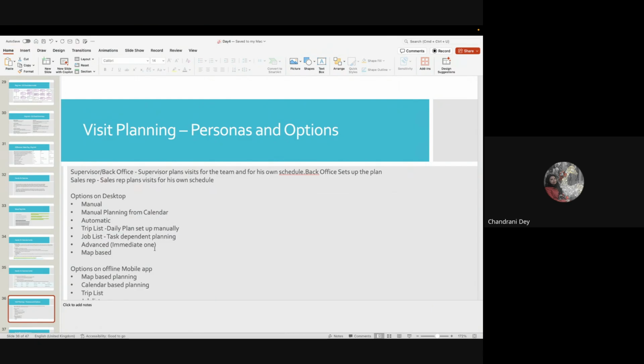And when you do visit planning, what are the personas that you have? So visits have two things. One is planning and second is execution, right? So planning is done by the supervisor. The supervisor plans the visits for the team and for his own schedule, and the back office will set up that plan. So generally the sales manager will tell the back office or the admin that this is my plan for my team and this is how you set it up.